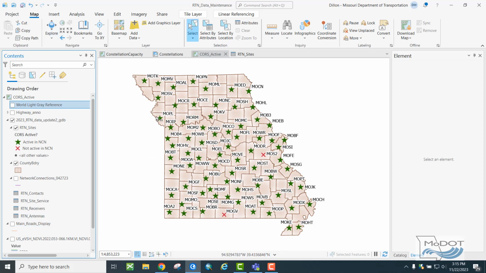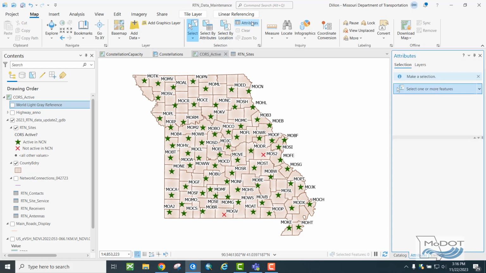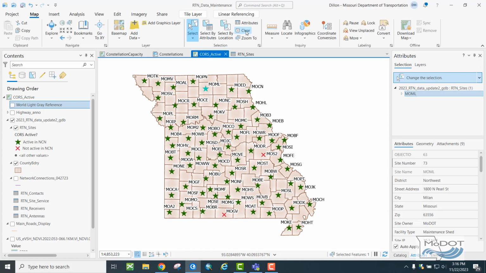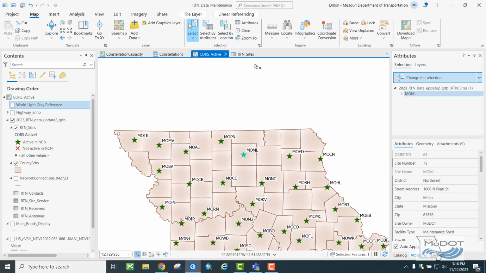Further toward the right are the selection tools. These include the Basic Select tool, which allows you to select features from the map, the Select by Attributes and Select by Location tool, the Attributes tool, which just opens the Attributes pane, and if you have something selected, the Clear Selection tool and Zoom to Selection tool. Clicking the Zoom to Selection tool will zoom in towards the particular feature that you have selected.